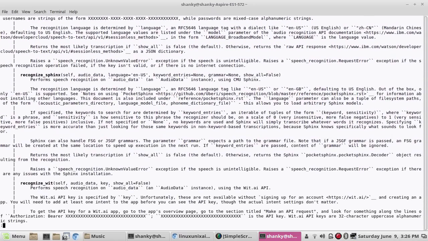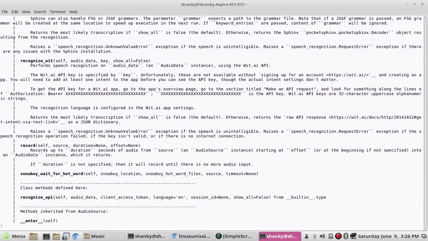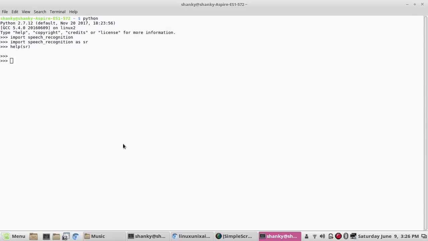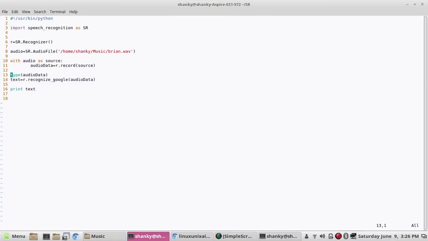Okay, so if you open this help, you should go through it and understand it. Here, record, I'm using records up to the duration seconds and from the offset. There are two more fields in the record: one is duration and the other is offset. Offset and duration are for when you want to start the recording from a certain position.